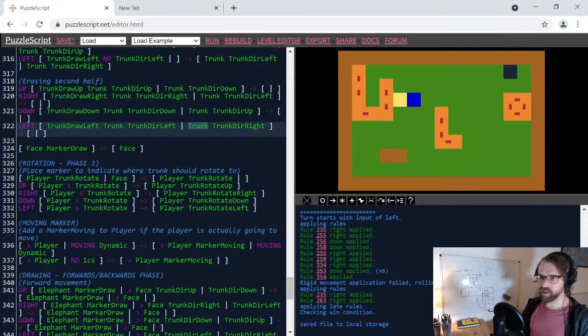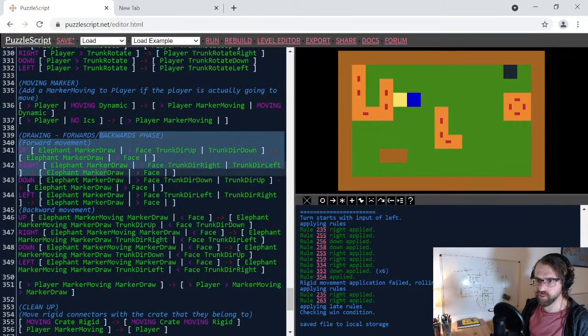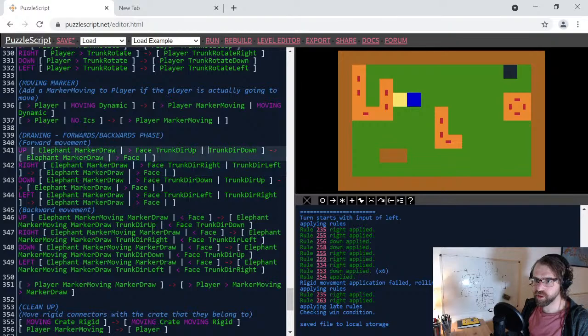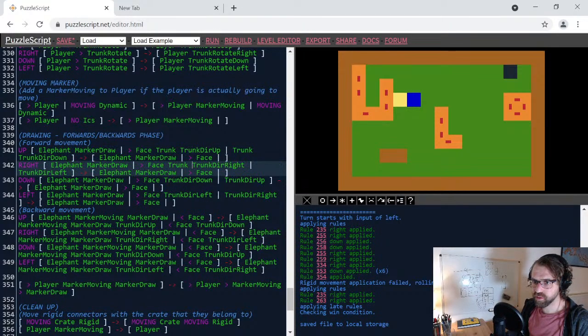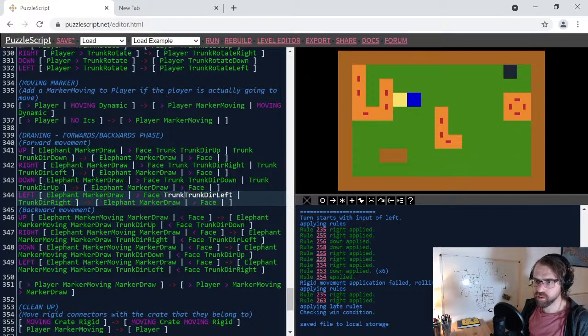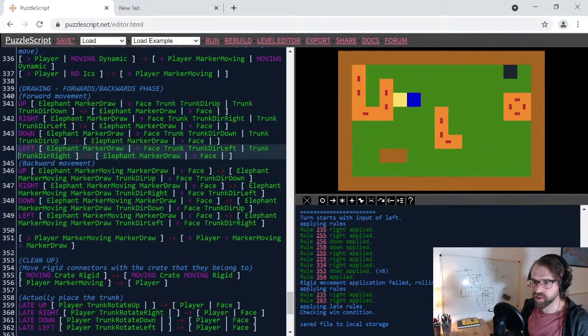Trunk. Yeah, okay, so that's that. Then we've got the drawing later on, forwards, backwards, to place a trunk. That situation. That situation. There and there. In case I'm concerned I might be leaving a trunk behind somewhere, I could do a cleanup thing where I just remove all trunks that don't have a trunk to, or vice versa, I guess.